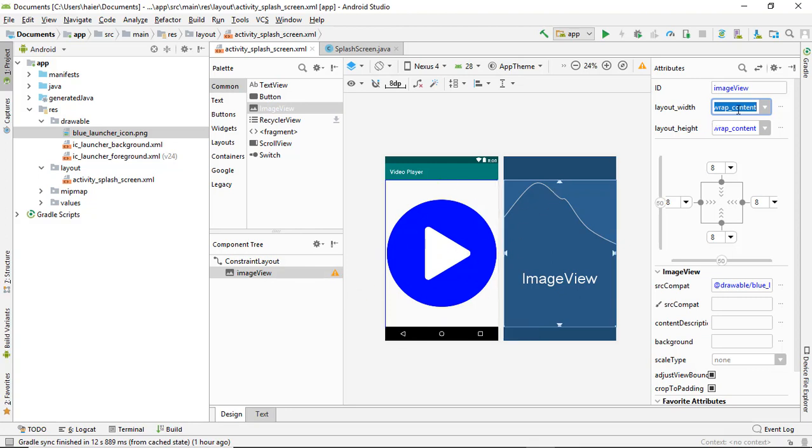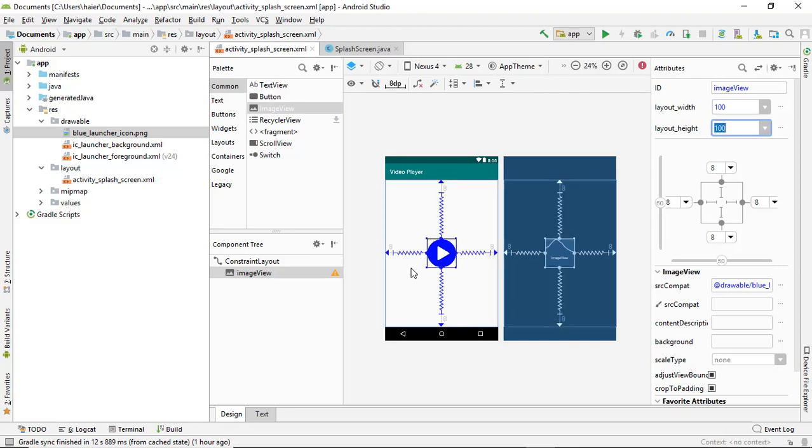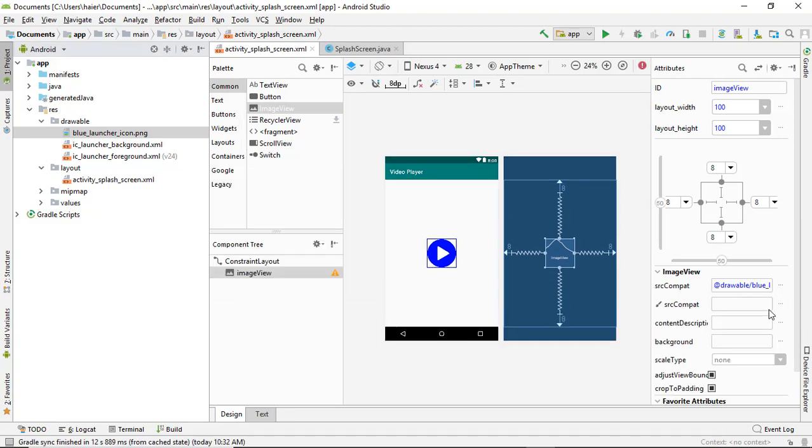In order to change it to the required size, for example I'm changing it to 100 by 100. So just change it right here, 100 by 100. Alright, perfect. Now this is showing some error. Just click on it. Render problem, it sometimes occurs. Just by refreshing the layout it goes away. Alright, so we have set up our layout for the splash screen.